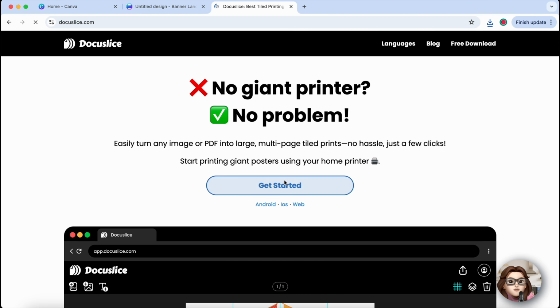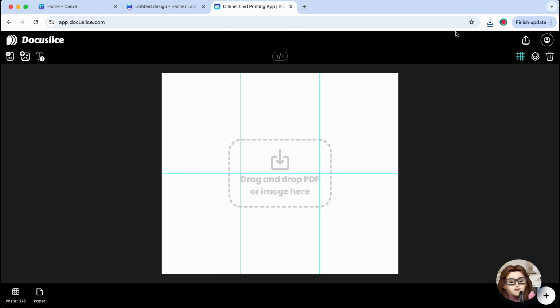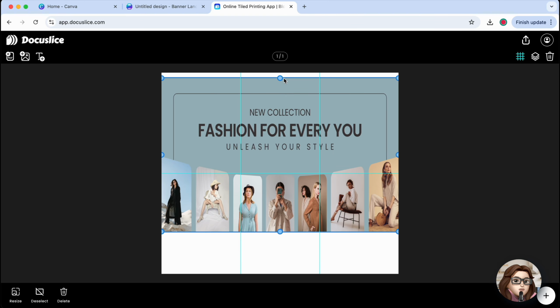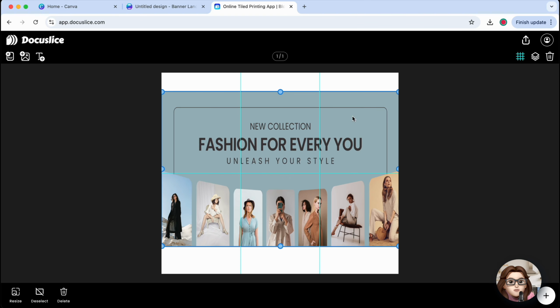Upload your downloaded PNG file and choose how many rows and columns you want. This will split your design into multiple pages for printing. Adjust the margins if needed, then download the final file as a PDF.